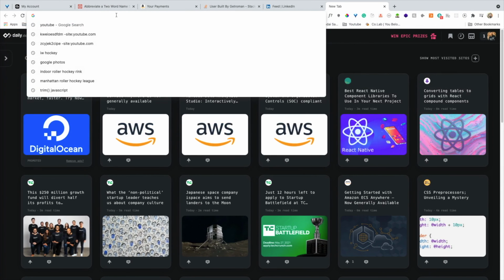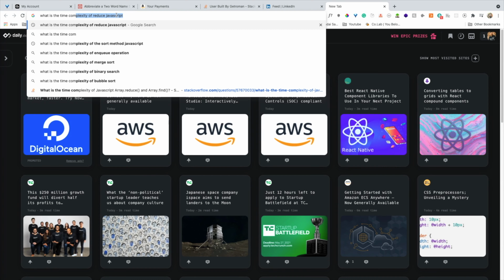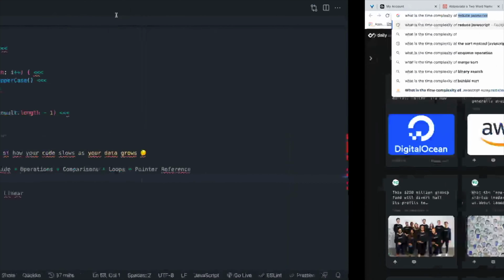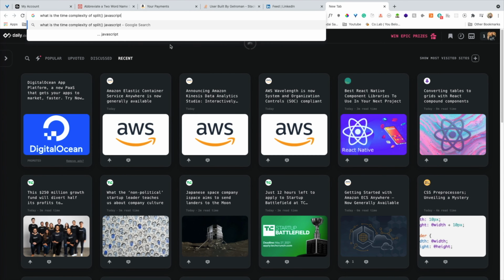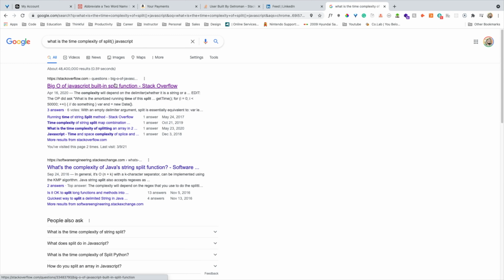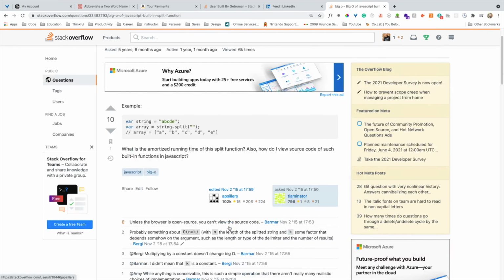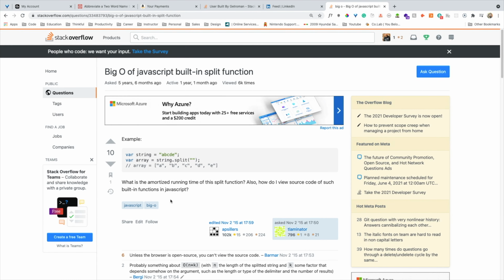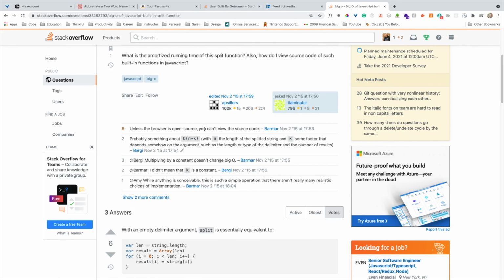Okay. All right. So let's do a quick Google search. Let's say, what is the time complexity of, what was it again? Split method, split JavaScript, and see what comes up. So other people have asked in the past, but let's see what they're saying as far as the answer. So what is the running time of split function? Also, how do I view source code of such built-in functions like JavaScript? Unless the browser is open source, you can't view the source code.